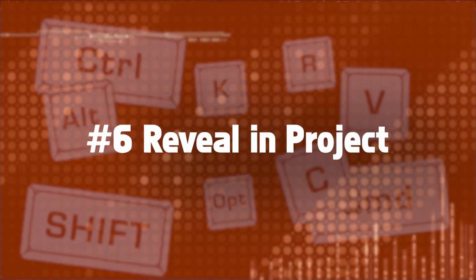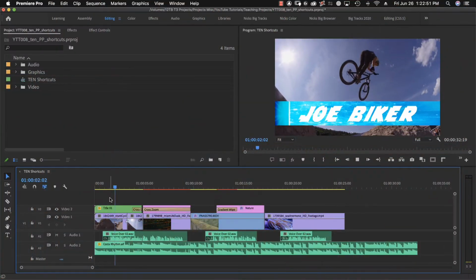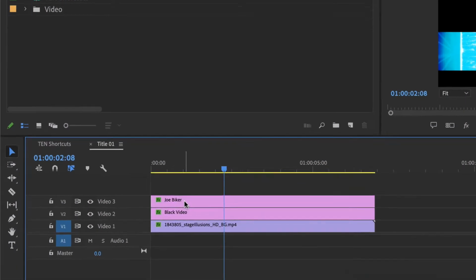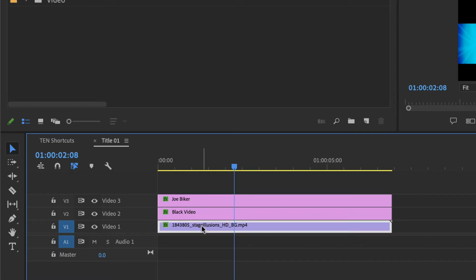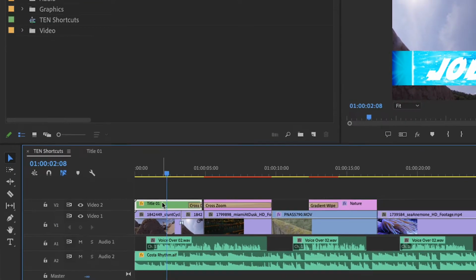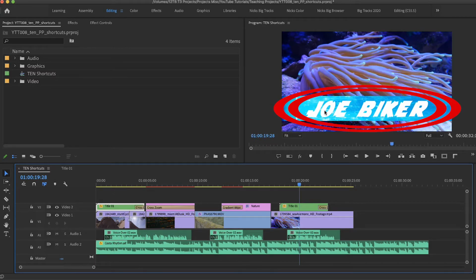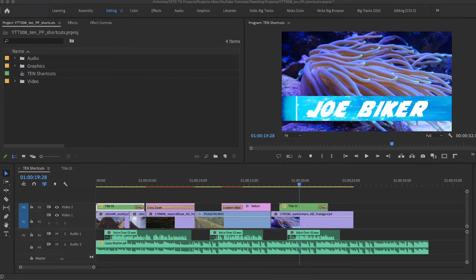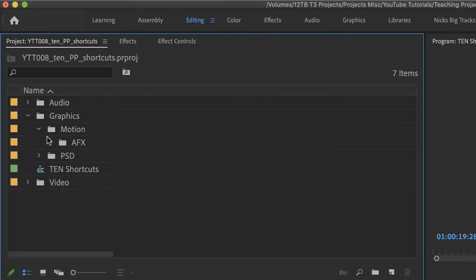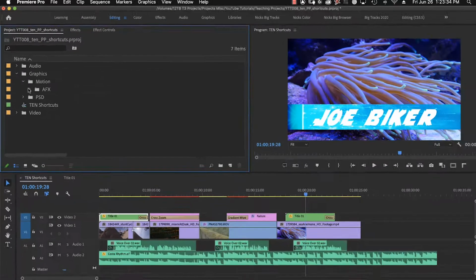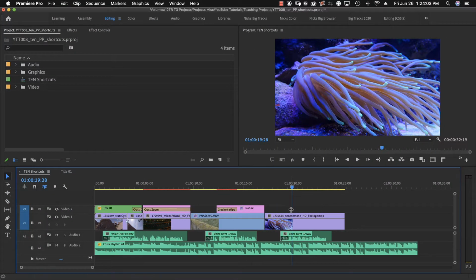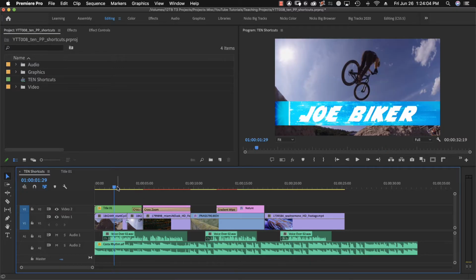Number 6, reveal in project. Let's say you have a nest that has some graphics and text in it, and you want to use the exact same look at a different part of your edit, but you want to change the text. It is possible that you have a large project with lots of files and folders inside of folders, or maybe you're an assistant editor and you are jumping into a project that isn't yours. So maybe you have no idea how things are organized.